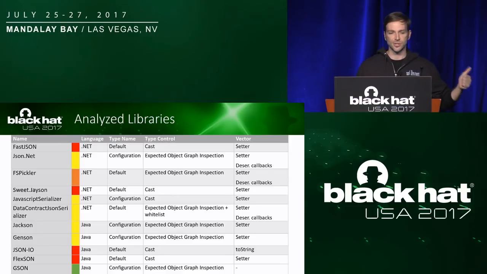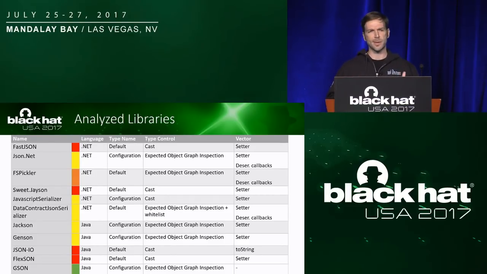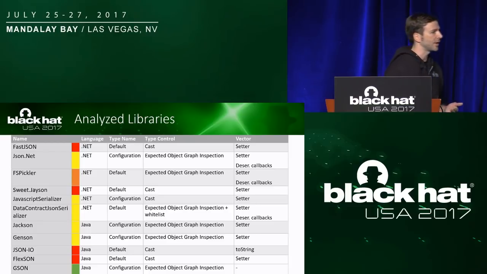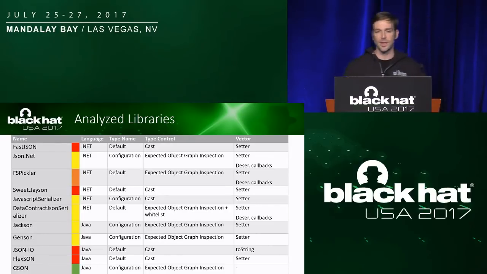For example, FastJSON, SweetJSON, JSON-io, or FlexJSON, because they include the type discriminators or type names in the serialized data, and because they perform no type control at all, except for this post-deserialization cast operation, they will always be vulnerable. They invoke setters, and then we will be able to use our setter gadgets to get arbitrary code execution. The ones in yellow depend on how the developers configure the library, whether the attacker will be able to get arbitrary code execution or not.